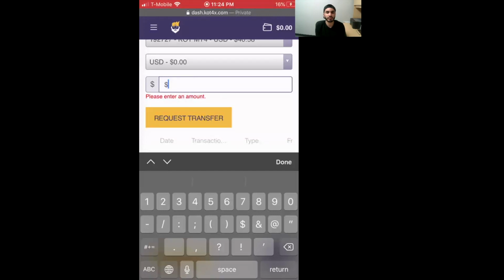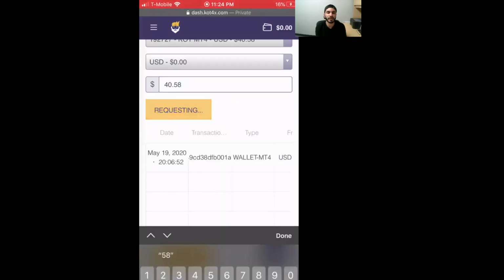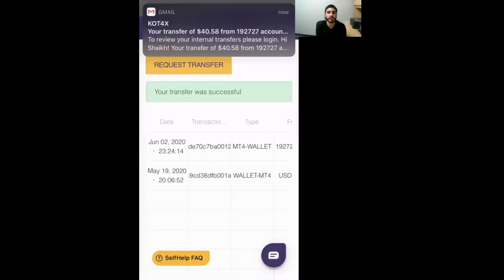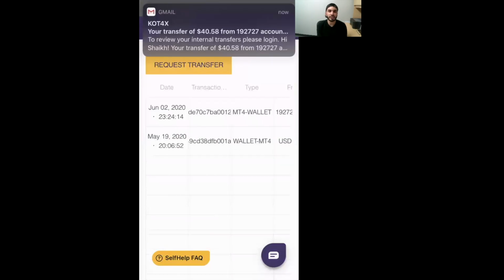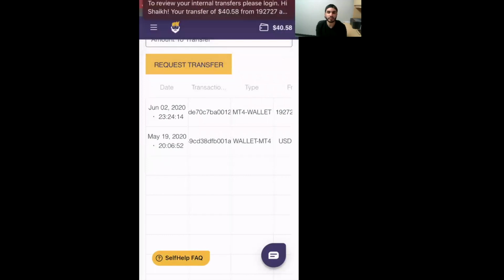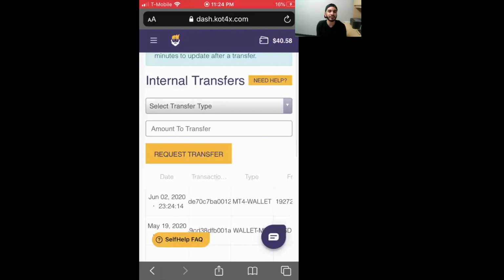Having a little bit of technical difficulties here. There we go. We don't need to type the $. Make sure you all type the exact amount and never put a $, because that can cause a little bit of an issue. The numbers are perfect. And now you can see you get a confirmation email that you've transferred money out of your MetaTrader 4 live account and back into your USD wallet. So now, as you can see, if I swipe that email up, in that upper right-hand corner, you can see that there's $40.58 sitting in my USD wallet.